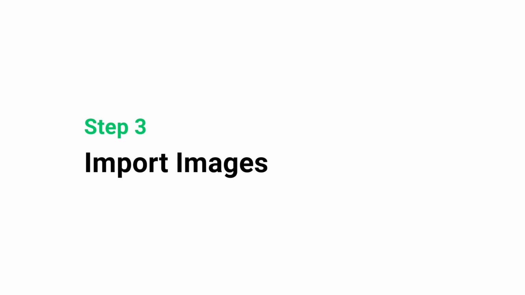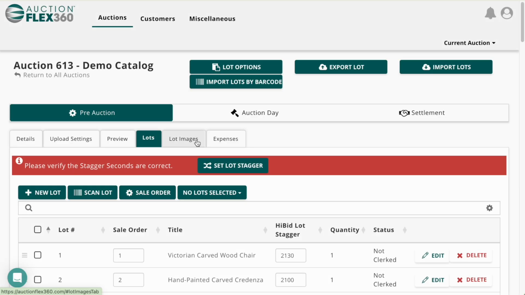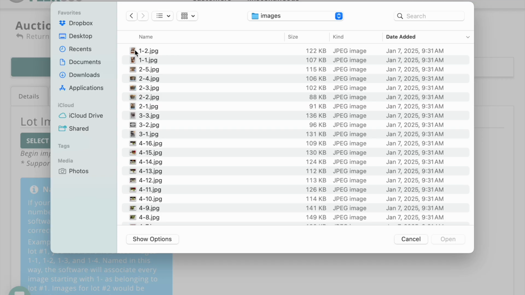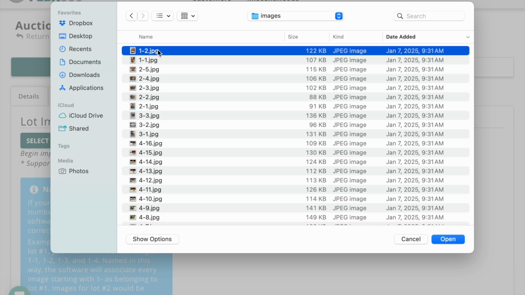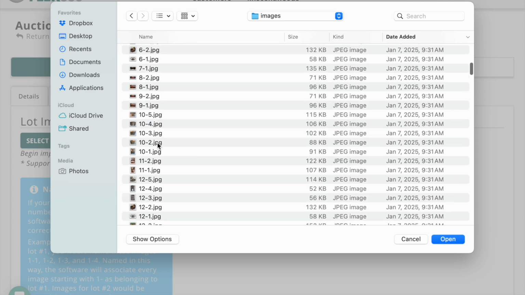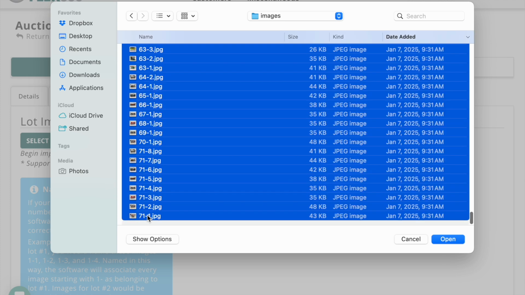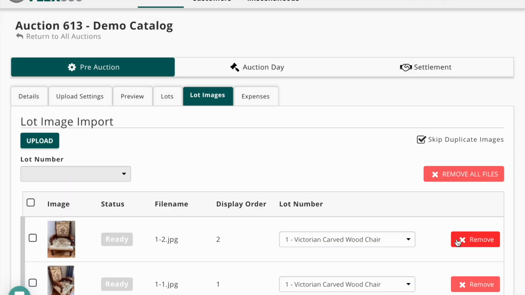Now it's time to import the images. Navigate to the Lot Images tab and select the image folder that was supplied in your AuctionWriter export file. Inside your folder, select all of the images. A keyboard shortcut to achieve this on Mac and PC is Ctrl+A. Once you've selected all of your pictures, click Open.